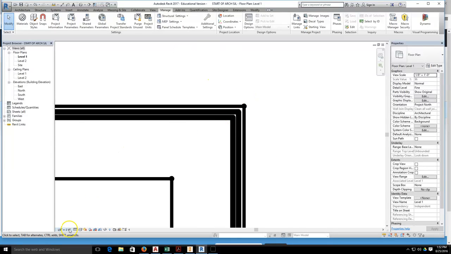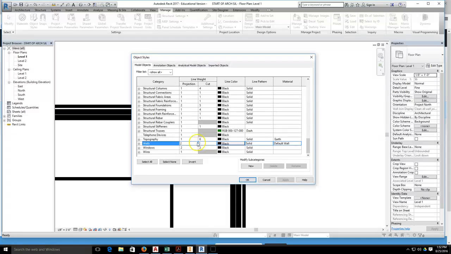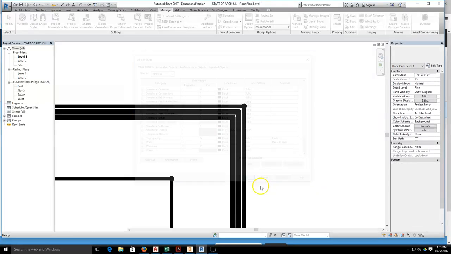show up here is you need to first go into the Manage tab, slide over to the Object Styles button. You select that Object Styles button, and then these are all the object styles that you can change and adjust. Slide down in this list, come all the way down to the bottom because we're looking to deal with the walls. And then here in this column for cut, highlight what would be the number 5 and turn that into a number 1. Okay? And then you can go ahead and hit apply. You can hit OK.